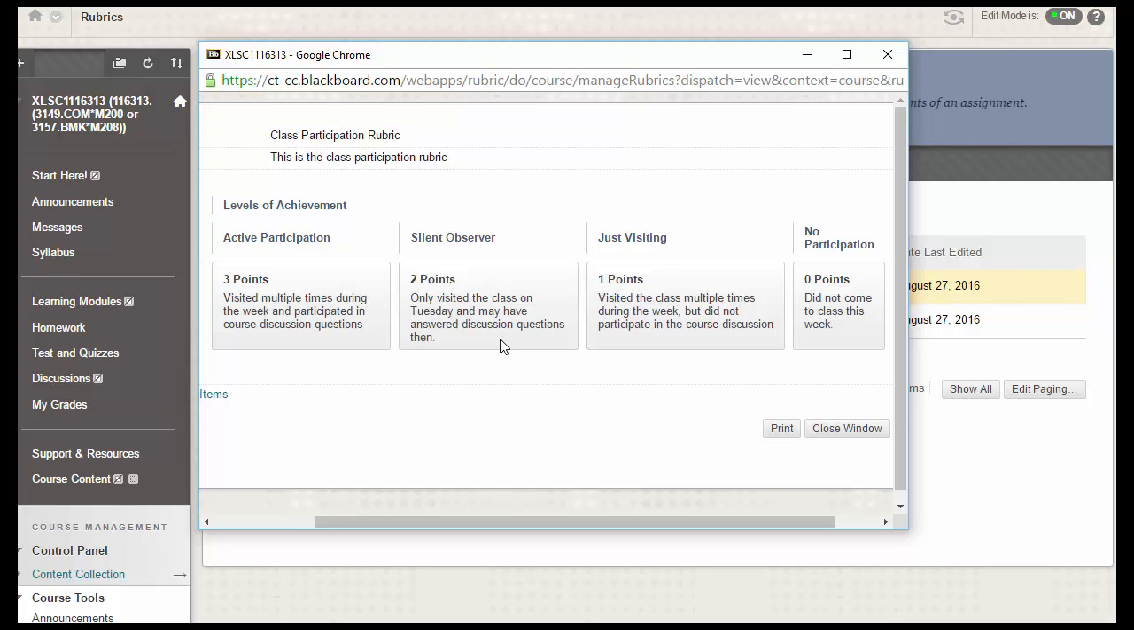Now, here's the other one. If you visit the class multiple times during the week, but do not participate in any course discussion, if you're lurking, you get 1 point. And if you don't come to the class at all during that week, you get 0 points. So discussion questions have their own point value, but there is also a class participation point associated with those as well.